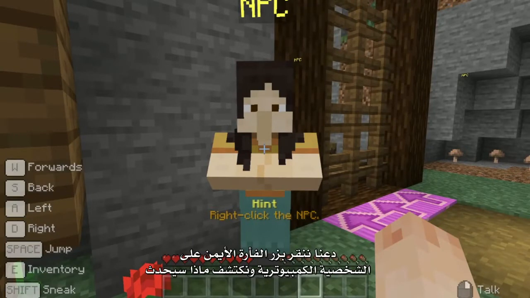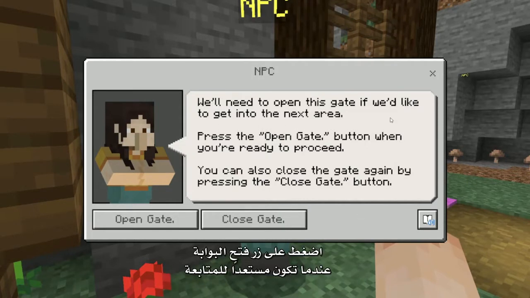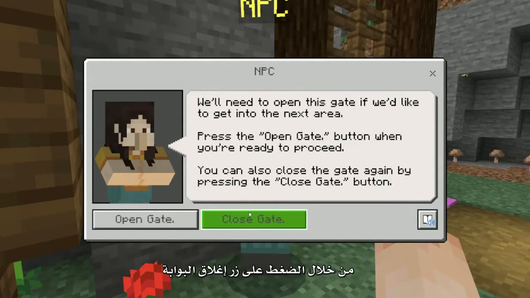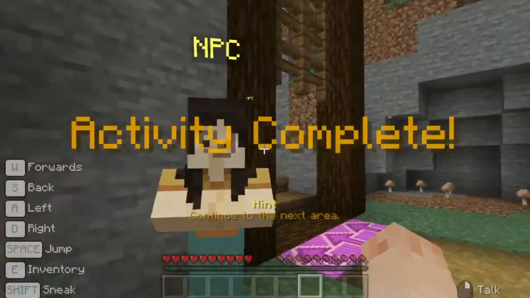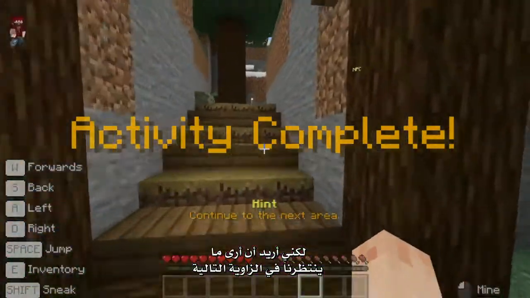Okay, let's right-click the NPC and find out what happens next. The NPC says, we'll need to open this gate if we'd like to get into the next area. Press the open gate button when you're ready to proceed. You can also close the gate again by pressing the close gate button. Well, let's give it a go. Brilliant. I could close the gate, but I want to see what's waiting around the next corner.